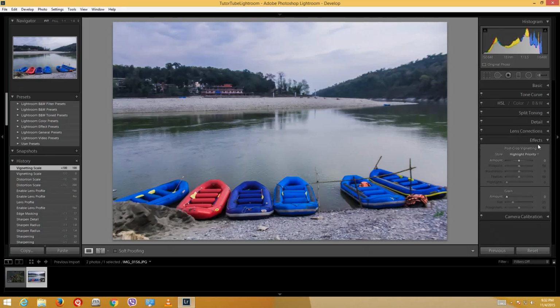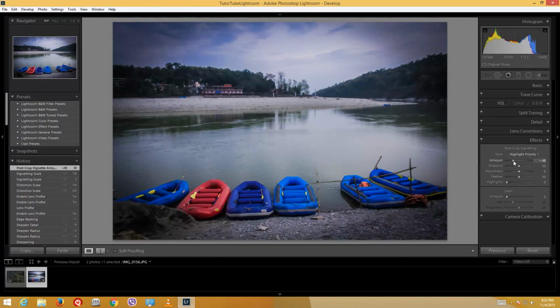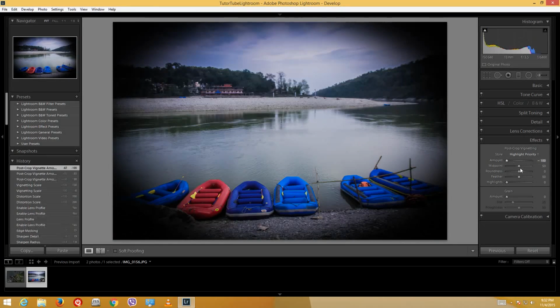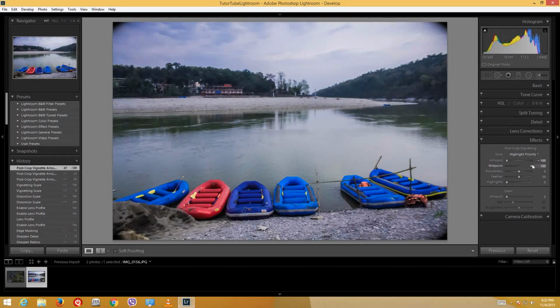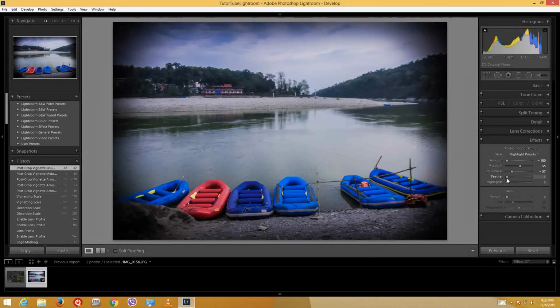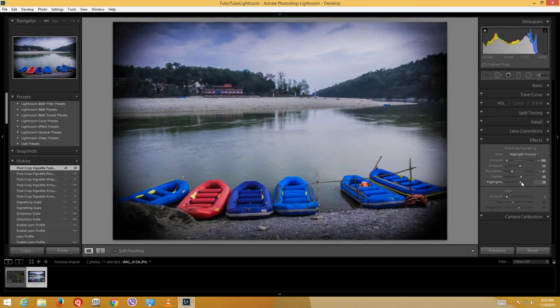Now let us contract this and increase the effects, and you can see that if I were to increase the amount, it actually has a white vignette, and if I decrease, it actually has a black vignette. If you want vignettes, you can change this point over here. If I were to bring it down and change the midpoint, you can see that I can decrease the vignette or increase the vignette as per my wish. You can increase the roundness of it, you can change the feather level, or just make it like this, like a classical picture. You can increase the highlights.